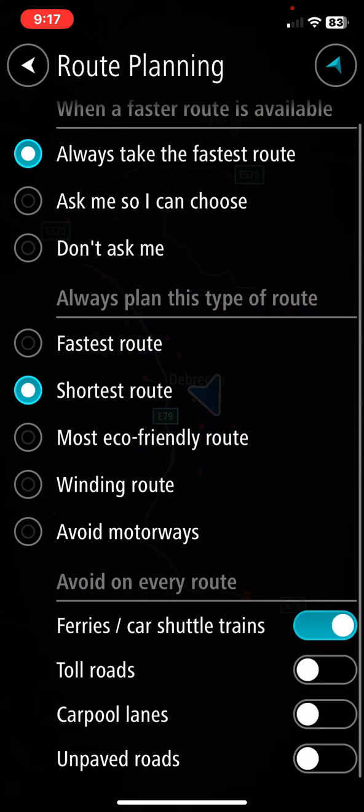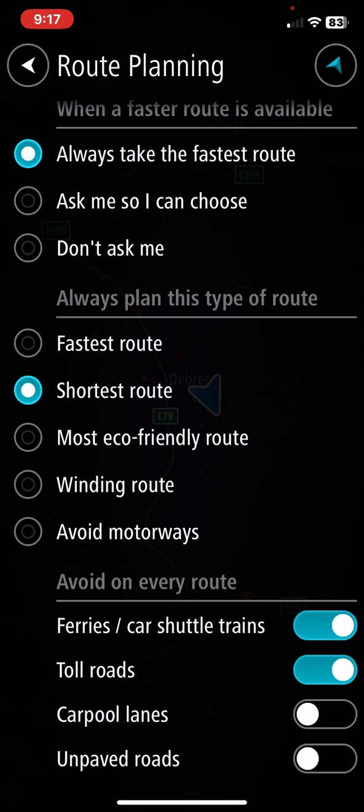And at the bottom of the page, look for the avoid on every route section. And within that, the toll roads button. And to enable it, just click on the white circle next to it. And once it turns blue, this function is enabled.